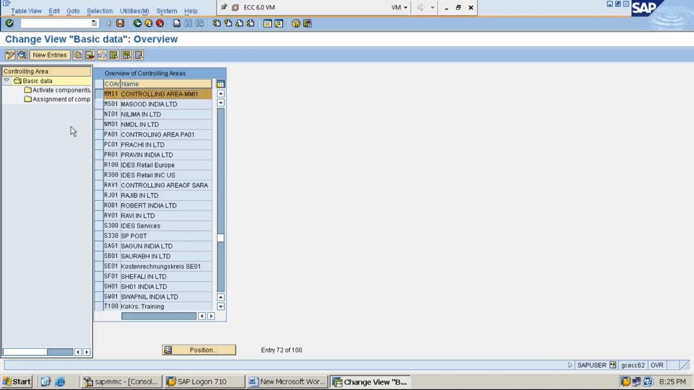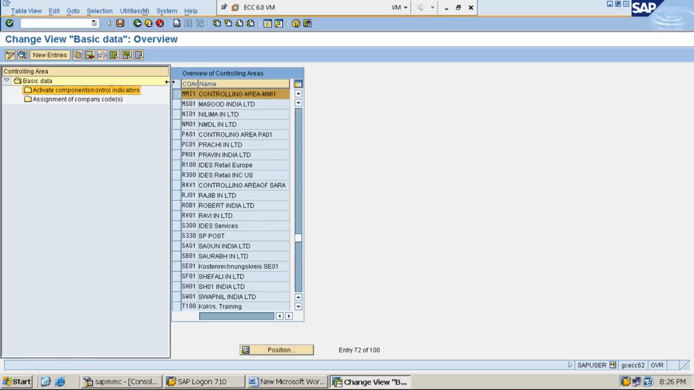Continuation. Double click on activate components oblique control indicators on the left side. Write down very clearly, I said double click on activate components oblique control indicators on the left side.